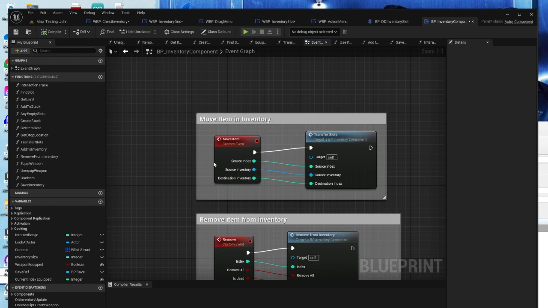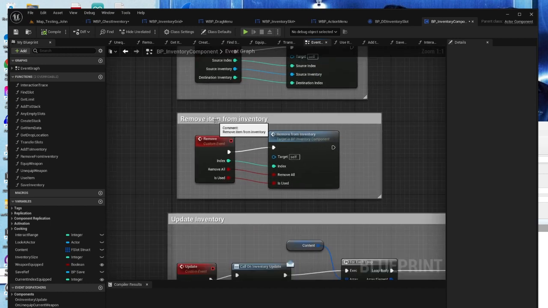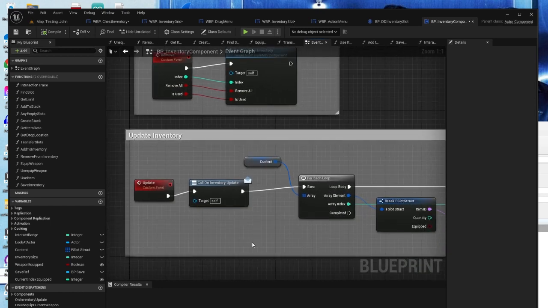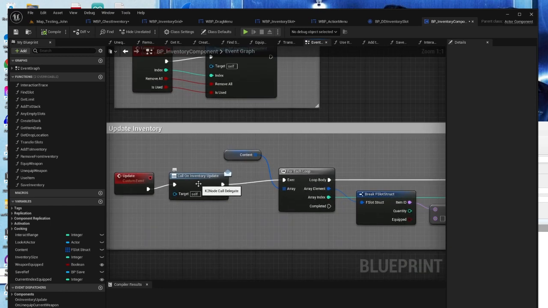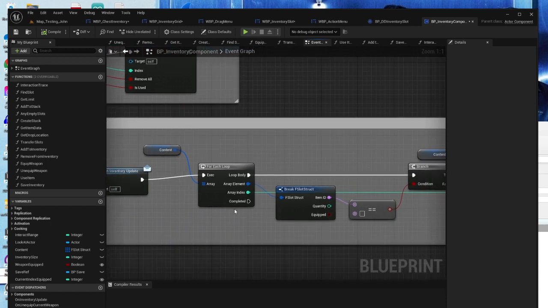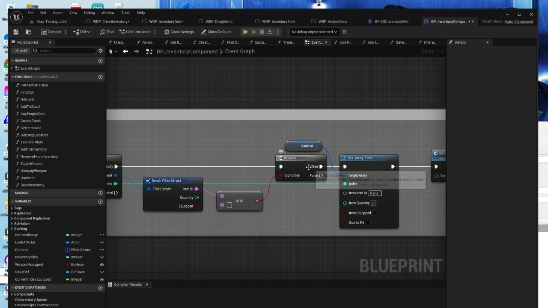Move item. That's basically just whenever you drag the items from slot to slot or from inventory to inventory, this is what handles it. The remove item, this is just calling another function, remove from inventory, and we're just going to transfer these booleans over. Update inventory, it calls on inventory update. And then we're going to loop through all these array elements in the array.